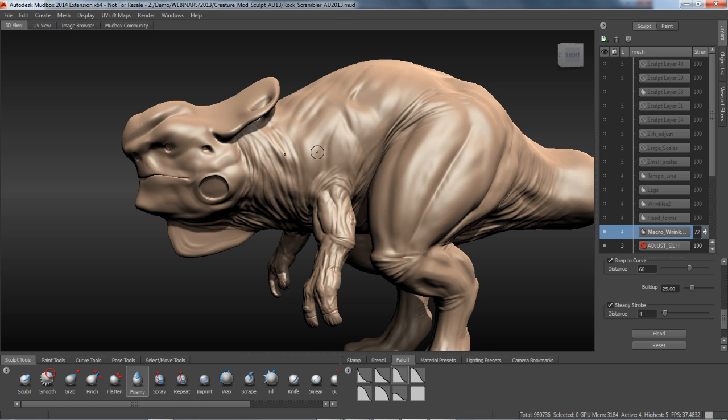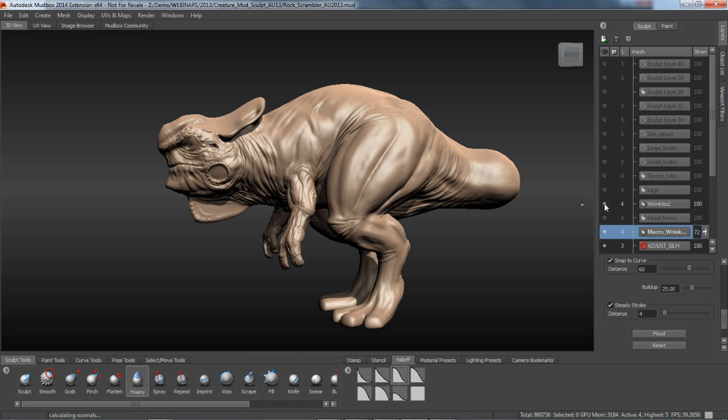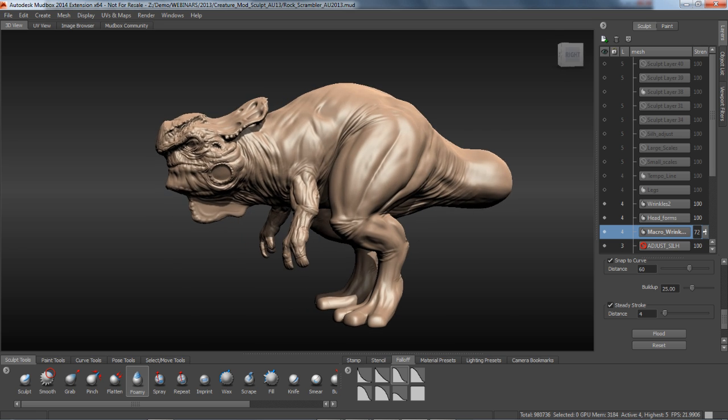I might want to turn the strength up on that so that I can drag that across the surface, and you'll see how easy that is to get those wrinkles in there as we go. Really simple way to do that. And then I could start to build in more wrinkles around the head.